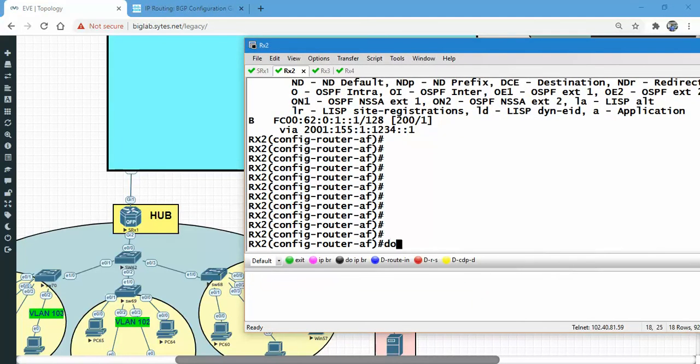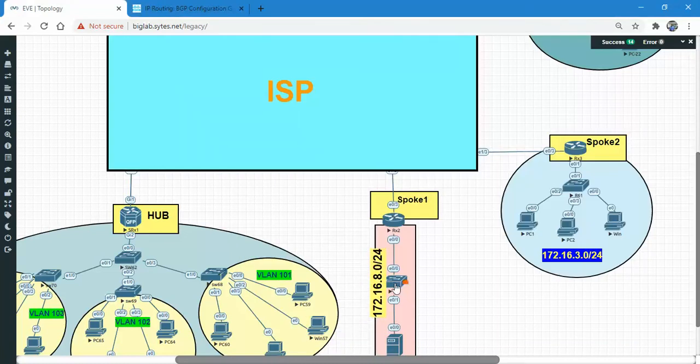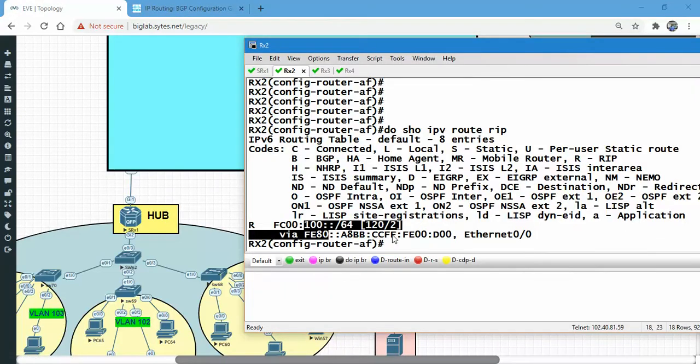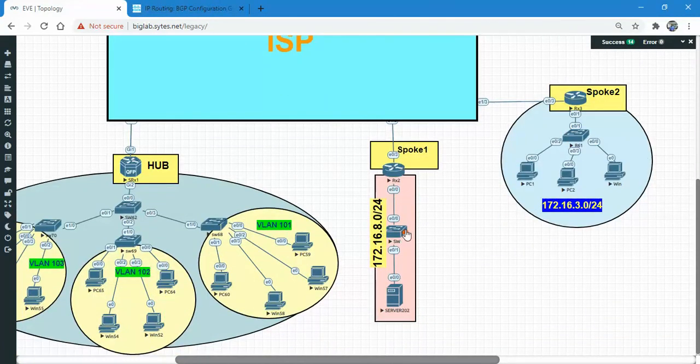RX2, do show IPv6 route rib. We have the route FC00:100, which refers to the switch here. That's learned by RIP. Okay, but does the switch know about this IPv6 network?